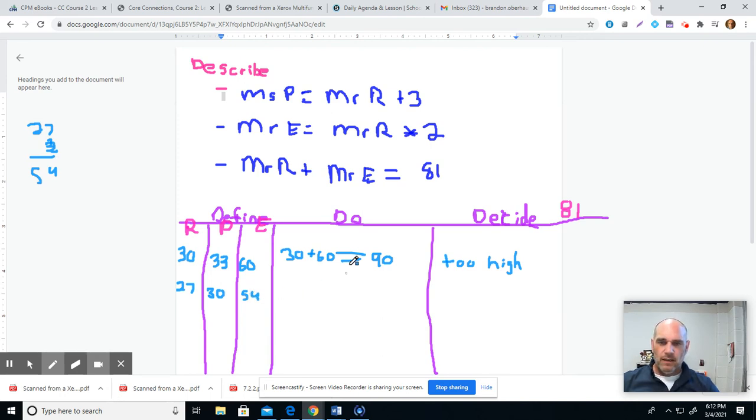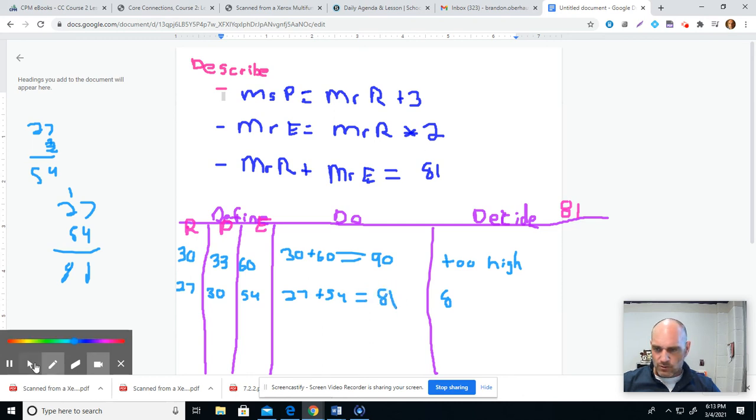All right. So the clue is Mr. Richards and Mr. Edwards' age. So 27 plus 54. Oh, actually, does that work? Let's make sure. 27, 54. I'm going to get 11. 5 and 2 is 7 plus 1 is 8. Hey, it's 81. All right, whoops, 81. That worked out better than I thought it was going to. Awesome. All right, so yay, we got the right answer.